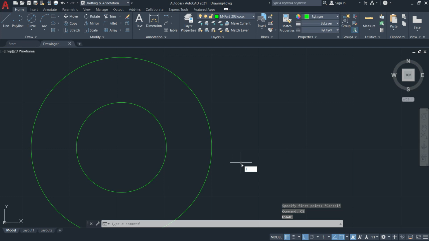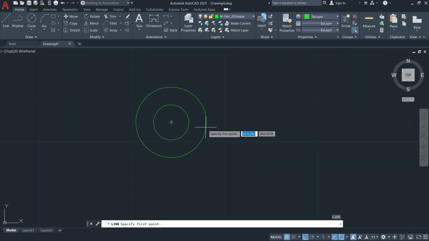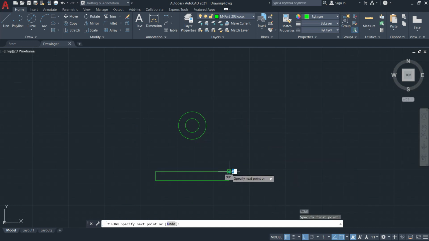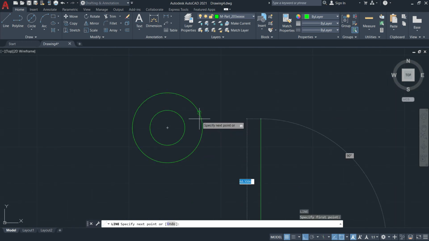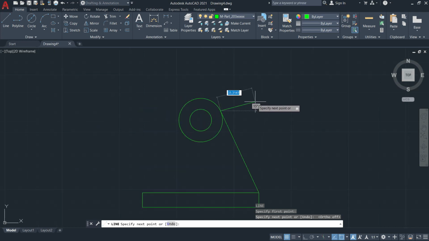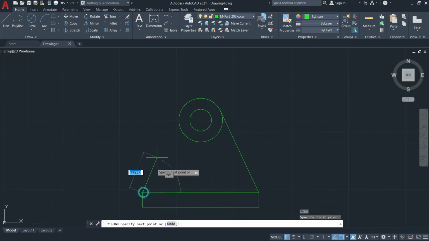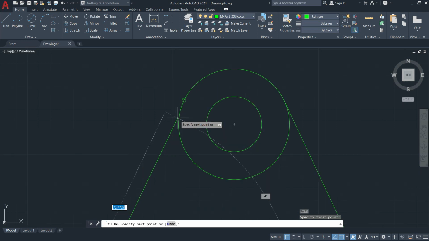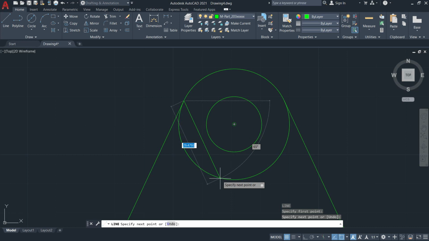And then the line should be tangent to that one. Okay, there's the tangent symbol, so I'll just press the F8 key to remove the ortho mode. So notice it's now tangent. I'll repeat the process here. Notice the tangency symbol. I might click here and then enter.